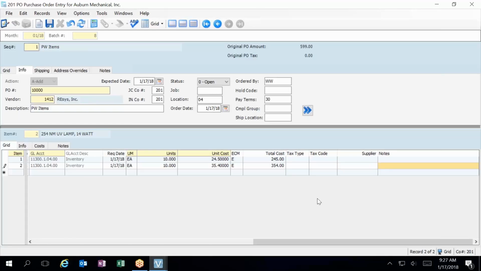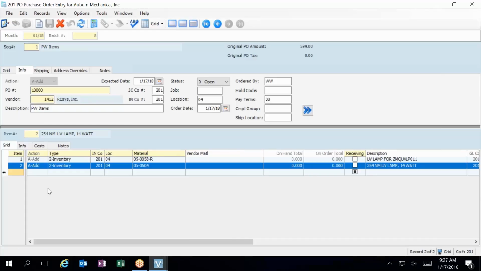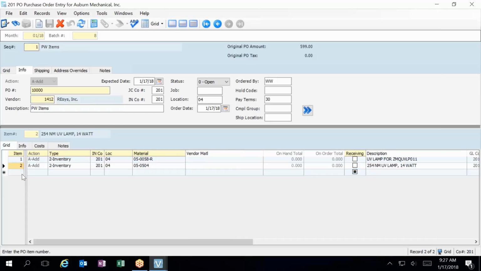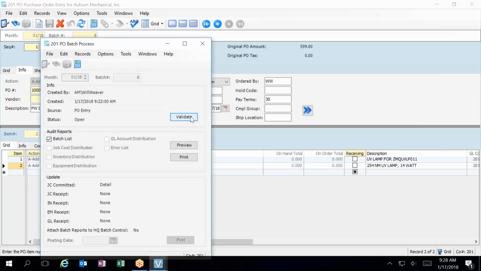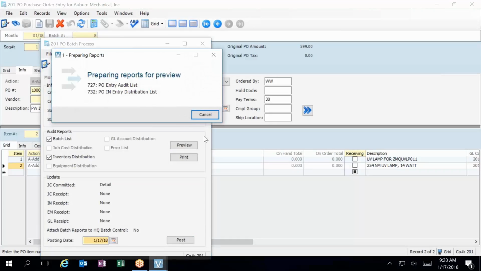Okay? So basically, I could add as many things into inventory location 4 as I would want, because I'm purchasing into stock, because I'm putting stuff into stock. Okay? File, process batch, validate, preview.